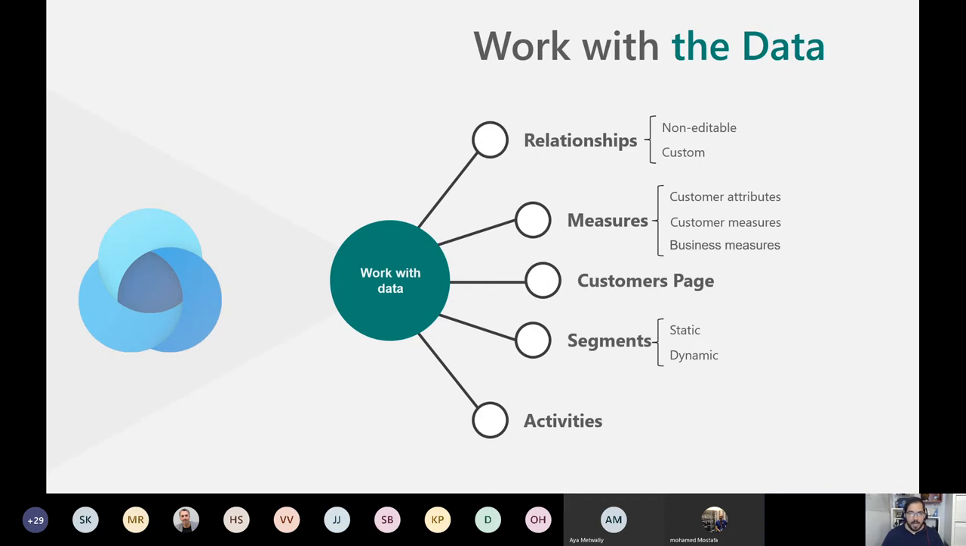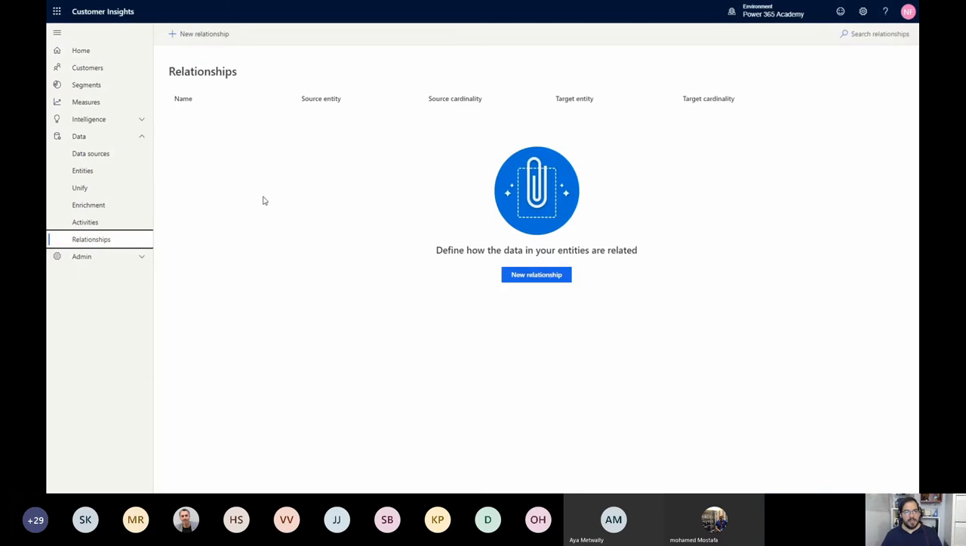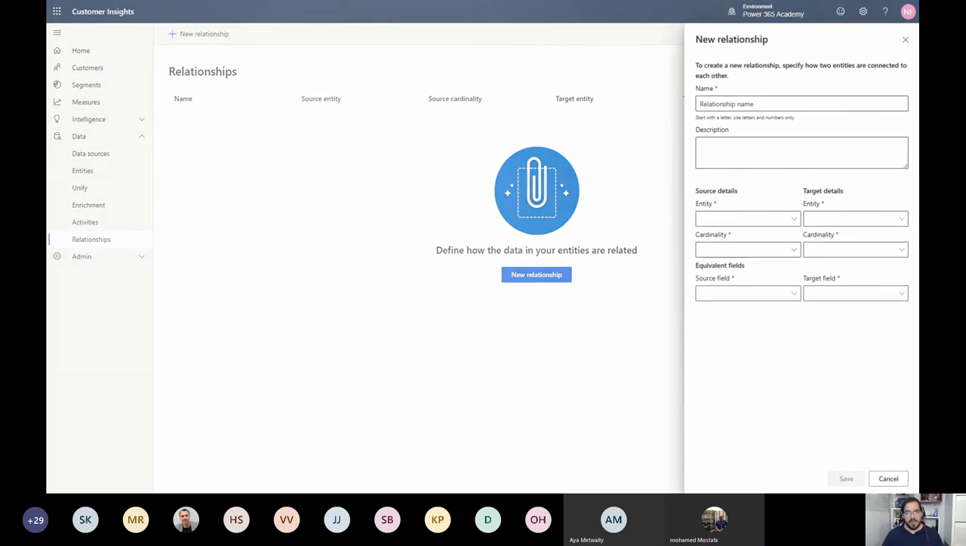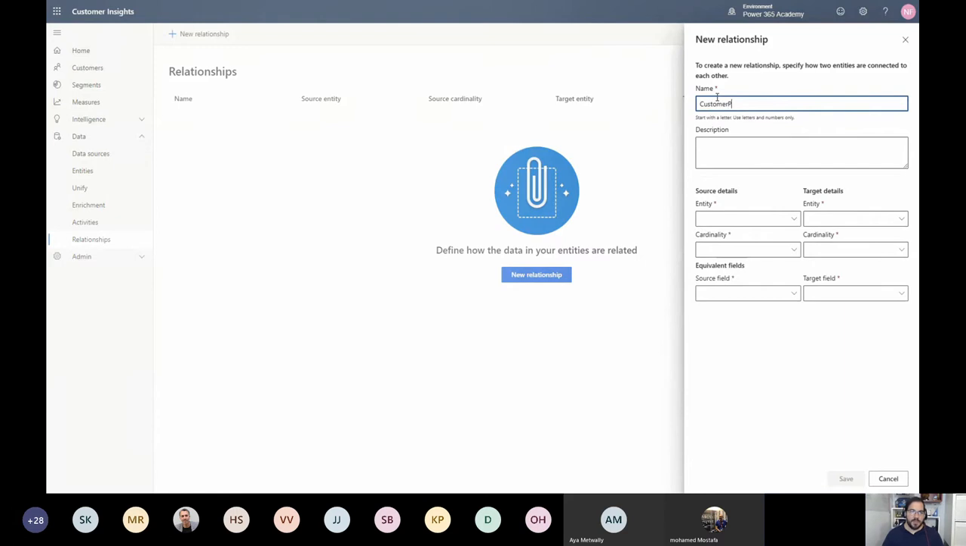So jumping again into Customer Insights, here on the home, we don't have any segments or insights yet, and we will work on that. The first thing to do is to create the relationship between our customer and the different entities that we already created on the ingestion. So we create a new relationship. We have to define the name. In this case, it's going to be the customer purchases.